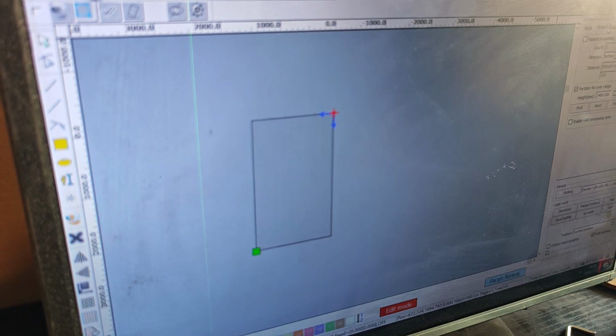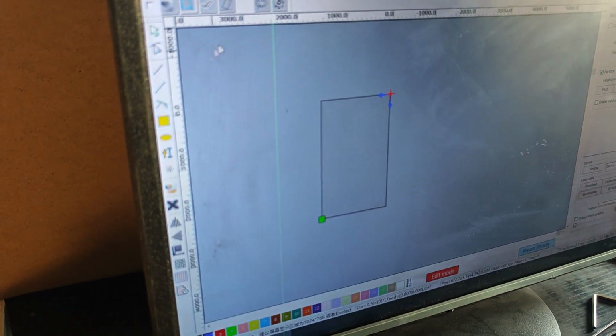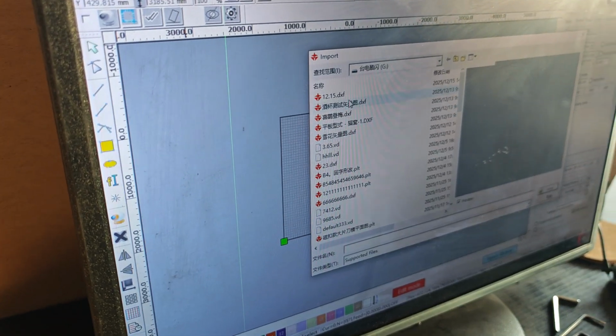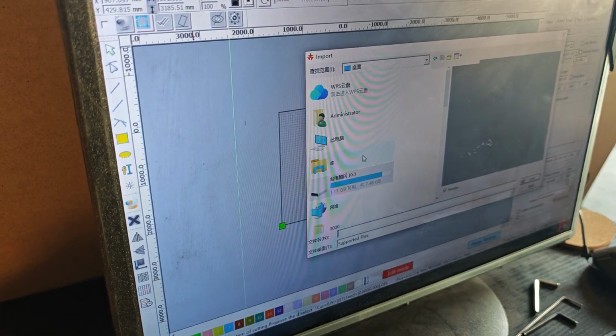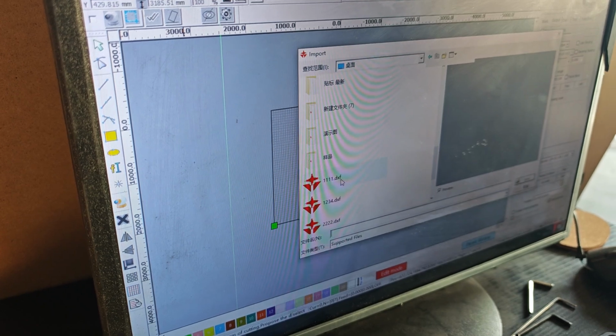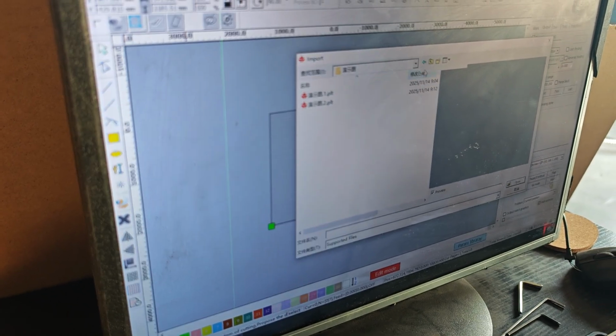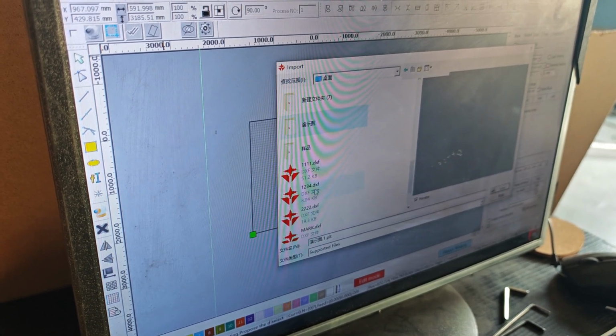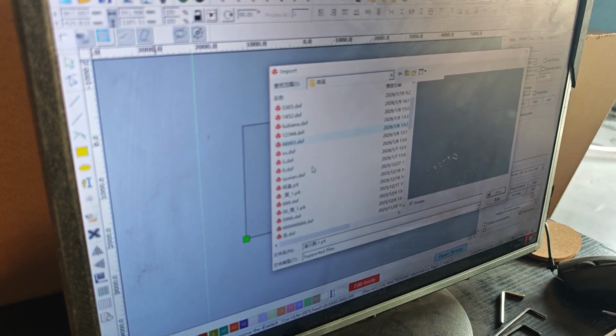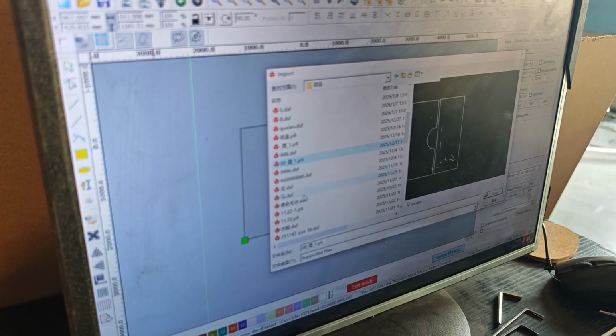Because if you cut the design file and its length is longer than your table, you need to choose the over range. It can automatically cut. Continue.